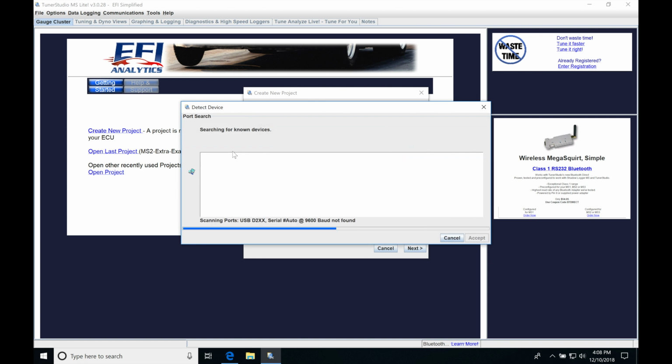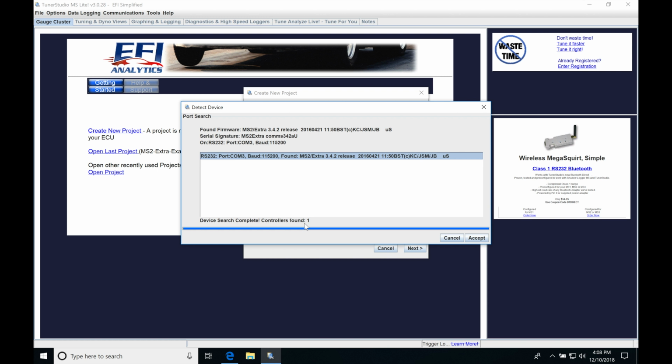Now what you should see, it says searching for known devices. As you can see down here, it's scanning the ports. It should automatically find the port that you have plugged in. So you can see in my case it's COM3, the communication rate, and then you can see found MS2/extra 3.4.2 release. This is the actual firmware that my particular box I'm dealing with has on it, which is a Microsquirt. So we can see right here, it tells us that it's found it and it knows what the firmware is.